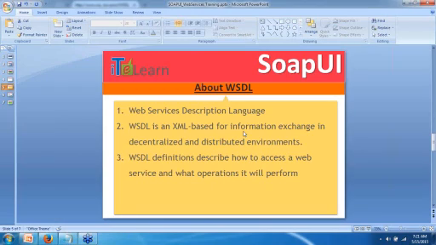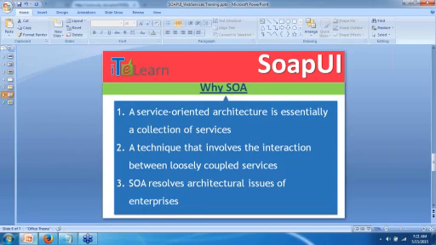So let's move to next, and we'll talk about SOA. SOA is actually a service-oriented architecture. Okay, and you can say it's a collection of services. It's an architecture which has a collection of many services.